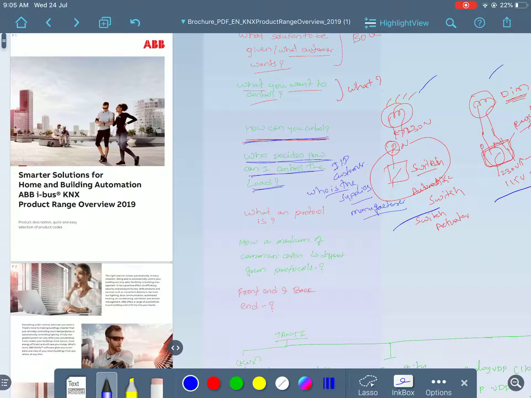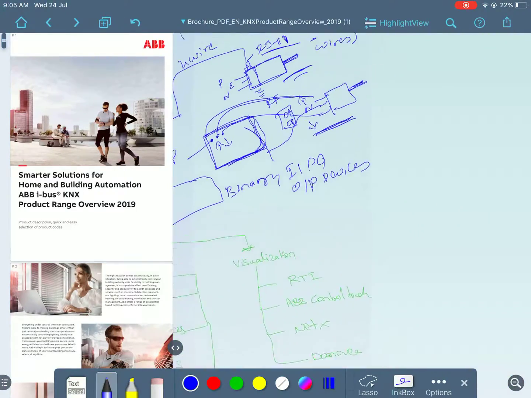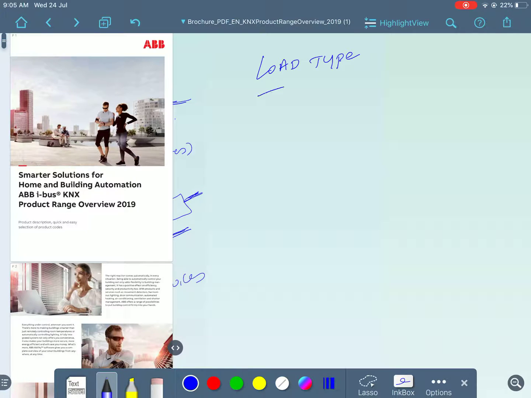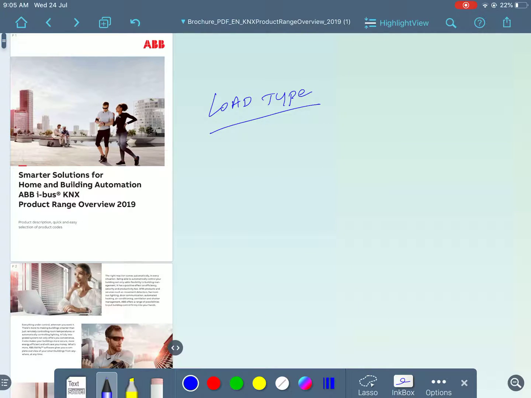So once you have understood what you want to control and how you want to control it, you have to have a perspective of what you want to control and how you want to control it. I would like to add a little bit more about these load types, right? So now you have understood, now you have to understand what a load type is. First, the question is, what is a load type, or what do you want to control? What do you want to control, right? See, I'm stressing more on this because this is an important question.